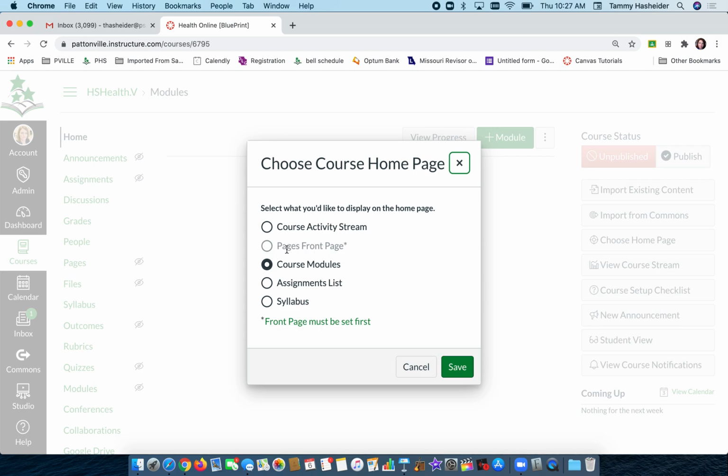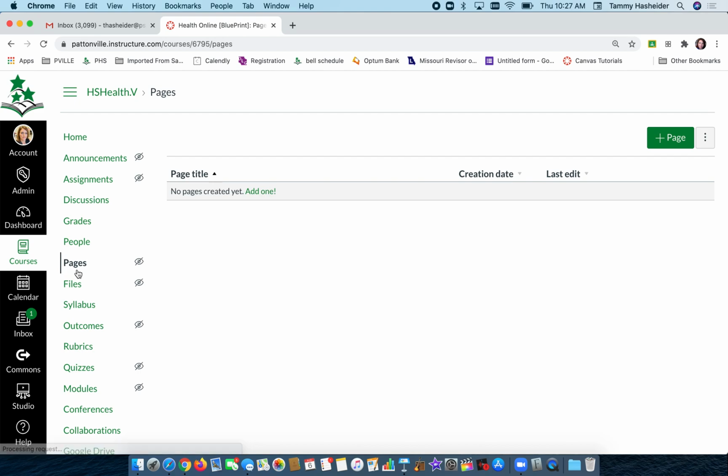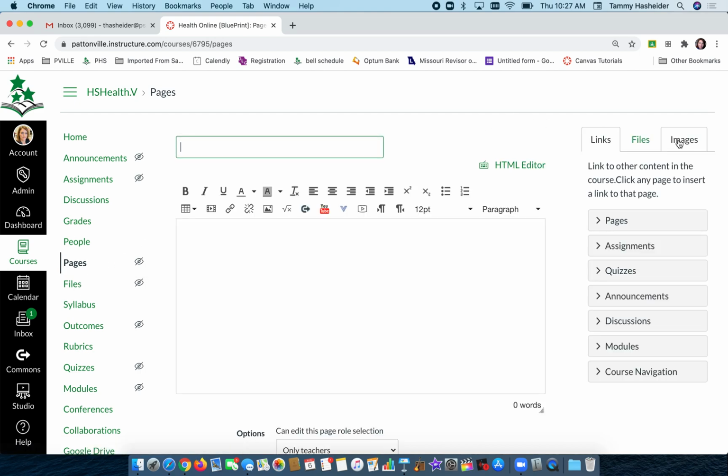But if I wanted to use a page as my front page, then I have to create one first. So I can't choose it yet. So I'm just going to cancel out of this and I'm going to go to my pages. And again, this is a brand new course. So I'm just going to click Add a Page and I'm just going to call this Homepage.